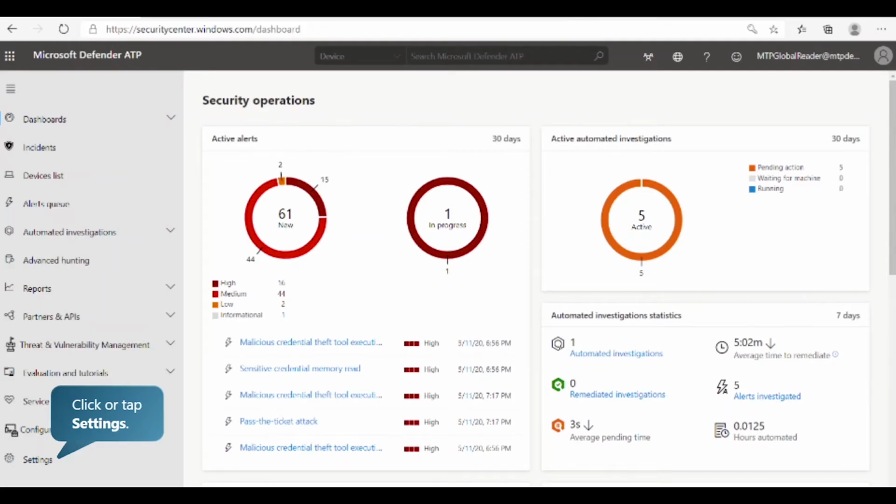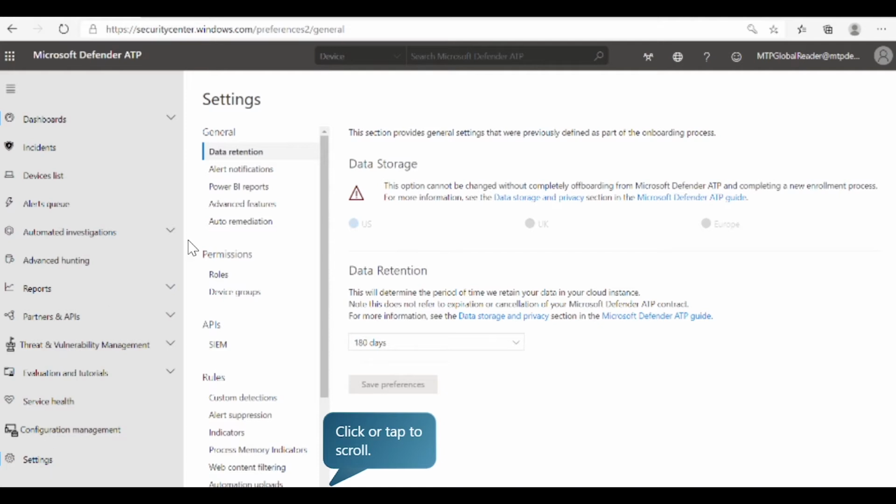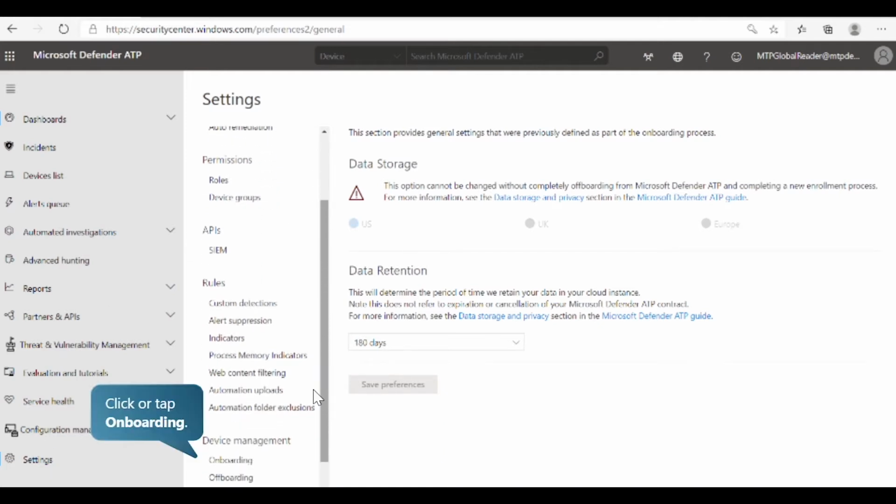Microsoft Defender for Endpoint is a unified endpoint security platform for preventative protection, post-breach detection, automatic investigation, and incident response. You can access these capabilities from the Microsoft Defender Security Center. To get started, select Settings. Next, scroll down and locate the Device Management settings. Select Onboarding.